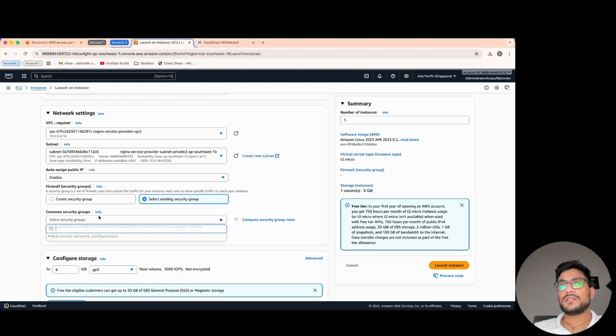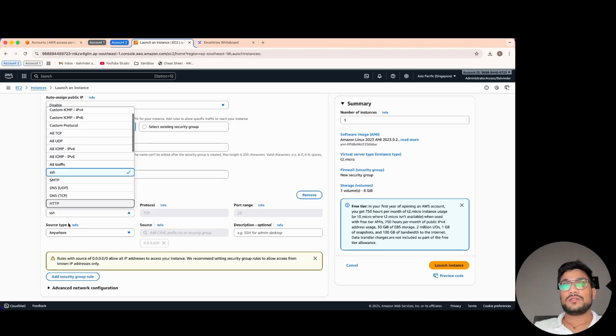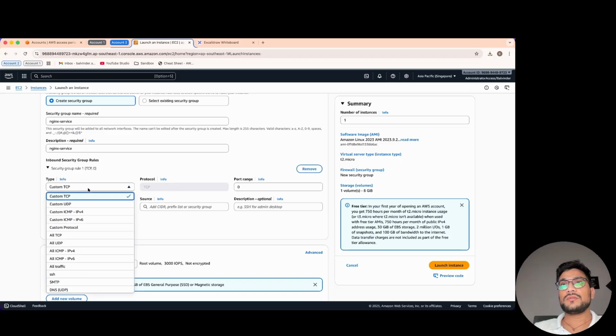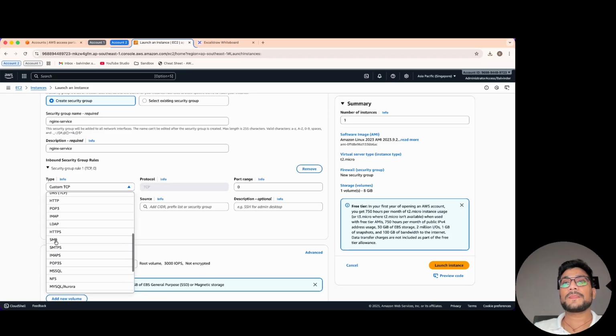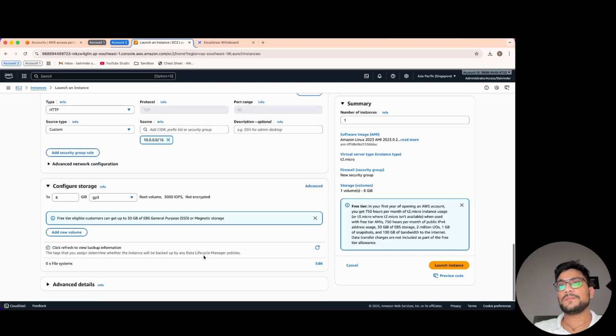For the security group, I think there should be, okay, there's a default security group. I'll create one, so it should be Nginx service. I'll give it a name, Nginx service, and this should be on HTTP. Okay, I'll remove this rule, add a rule. It should be HTTP on port 80, and the source CIDR would be our VPC. I would like to have the VPC CIDR here.